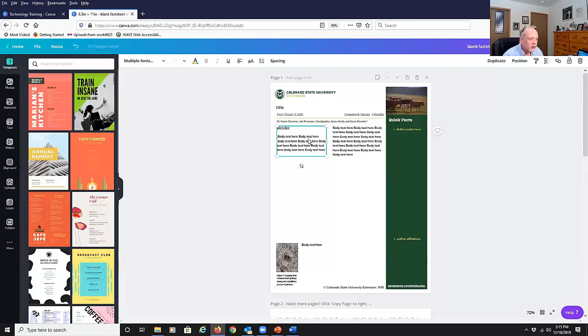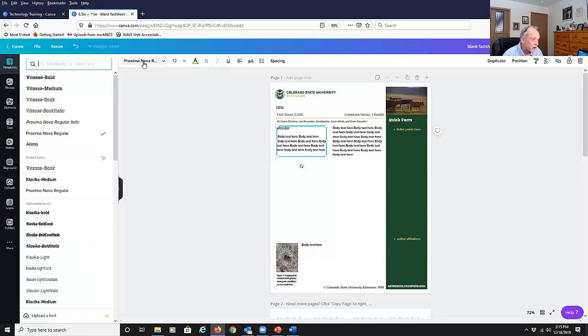But don't let that fool you into thinking you can't use bold or italics, because if I use the font pull down, I can change this to, for instance, Proxima Nova regular italic and work with an italic in this way. I have Vitesse bold, Vitesse medium, and Vitesse book italic. So where you can't use the bold and italics over here, you can choose a font that has italics and bold part of its regular features.